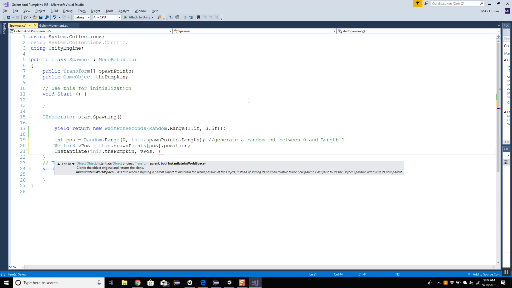All right. Lastly, it wants a quaternion rotation. I'm going to say I want default rotation, just 0, 0, 0 across the board. So we have something called a quaternion dot identity.